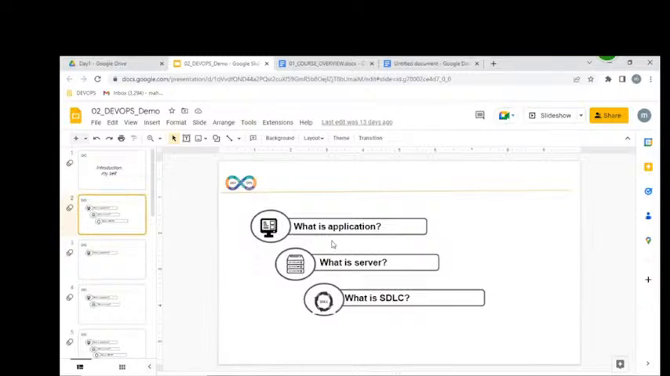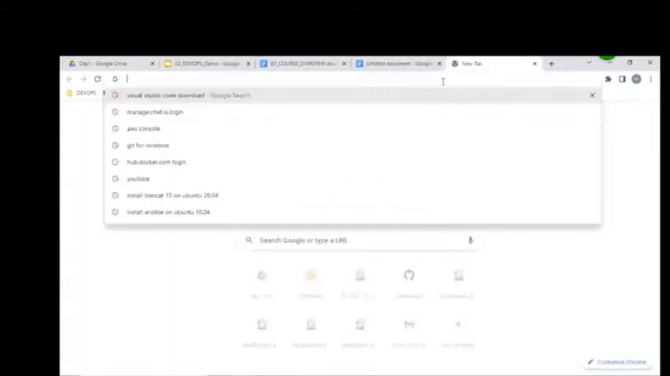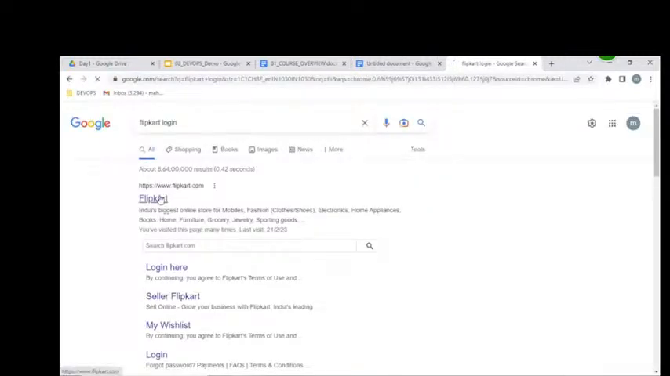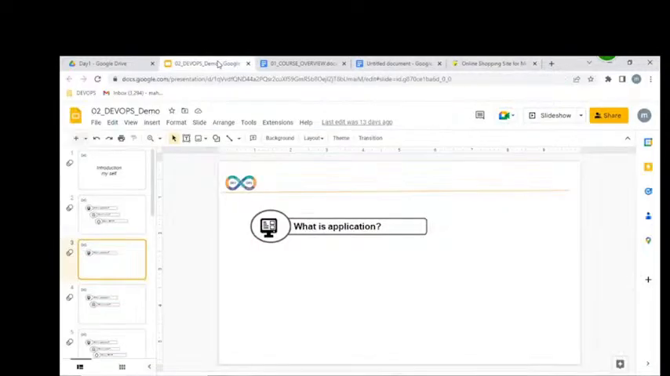Before starting, I'm going to ask you 3 questions. The first question is, what is an application? The second question is, what is a server? The third question is, what is SDLC? So what is an application? Anybody help me? Application is nothing but a website, like Flipkart, Book My Show, IRCTC. These are all what we call applications.